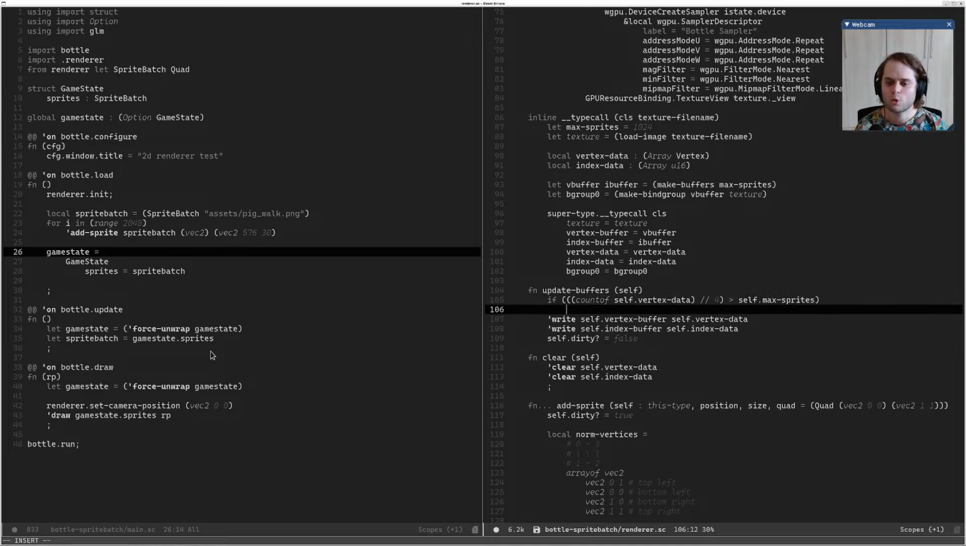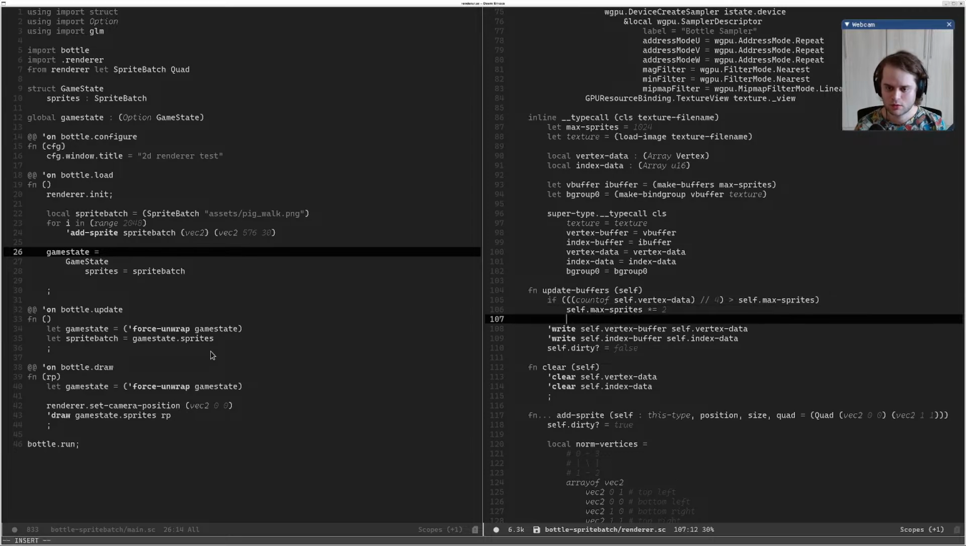Then we resize the buffer by multiplying max price by 2. Self.max price equals 2, and self.vbuffer equals make buffers, self.max sprites.